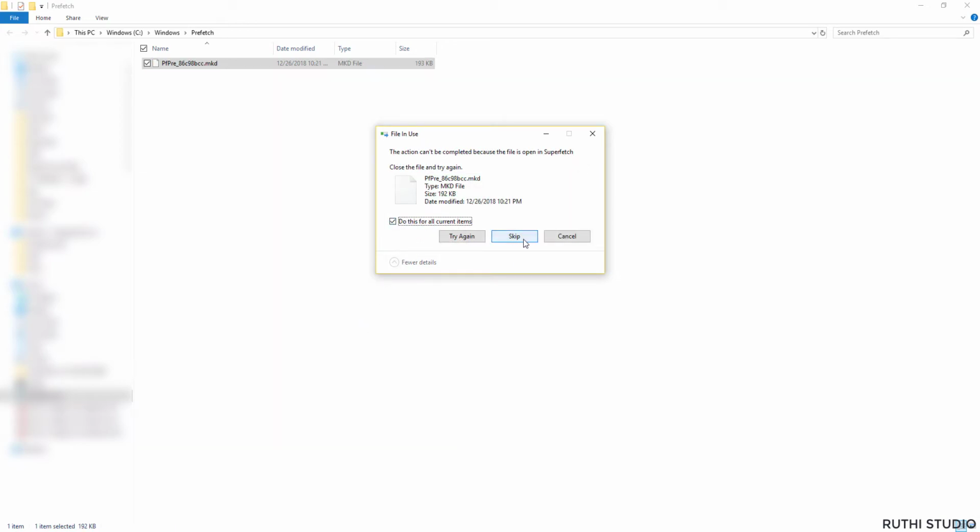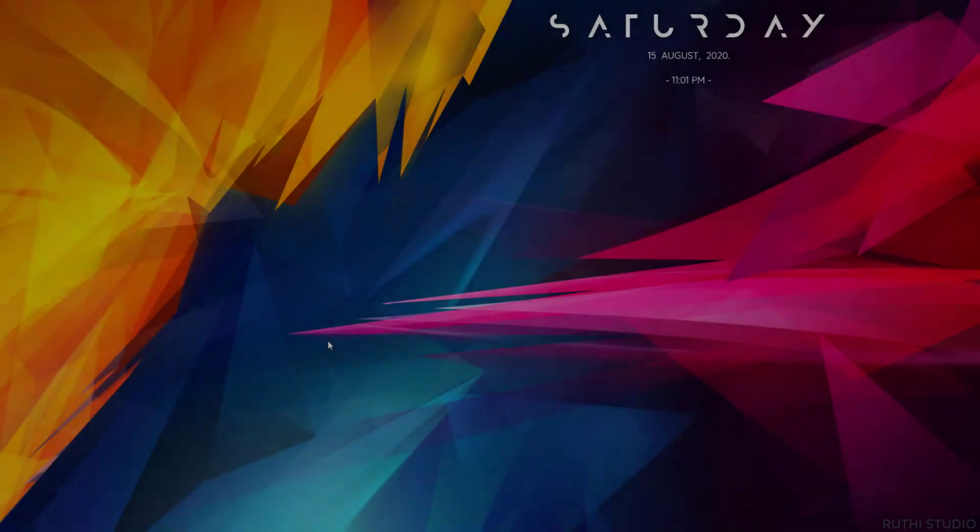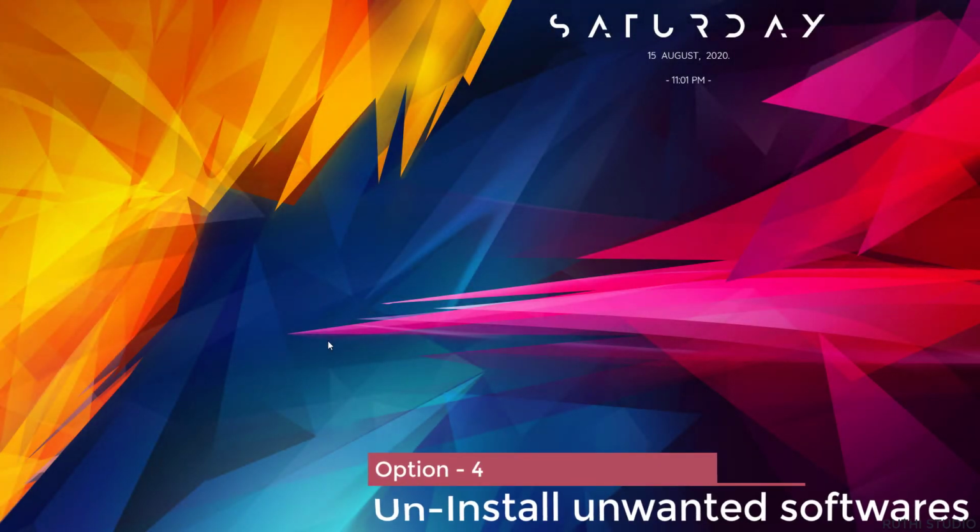So option 3 is completed and let's move on to the next option of how to free up space in C drive. Now option 4 is all about uninstalling unwanted software or the software which you rarely use that takes up a lot of space in your C drive.